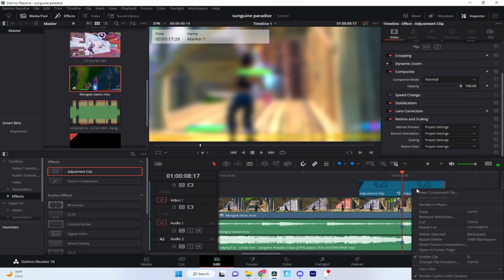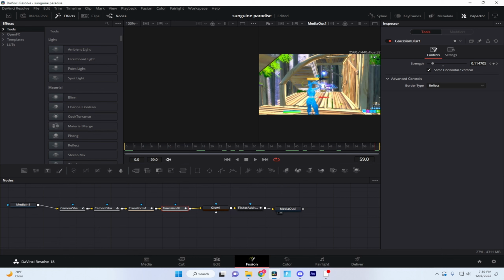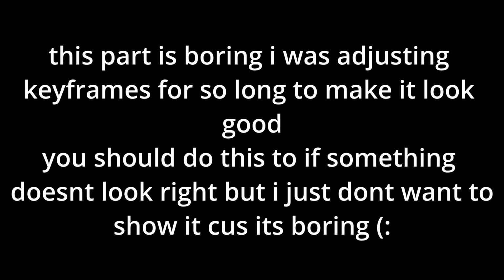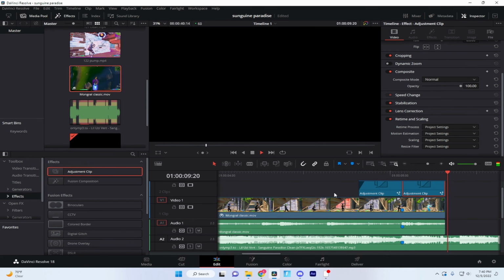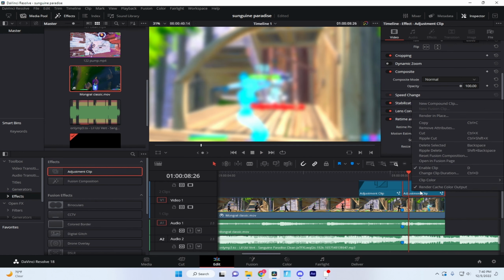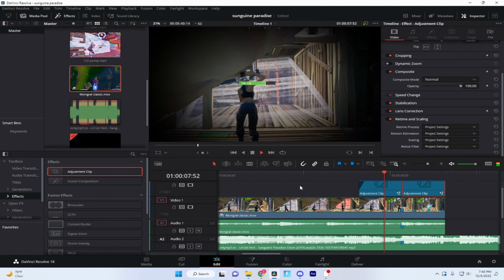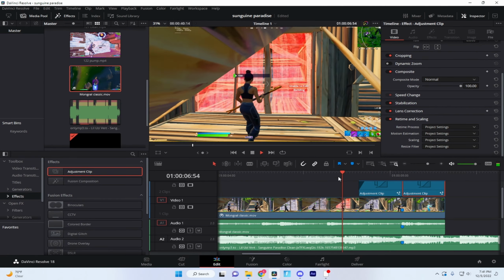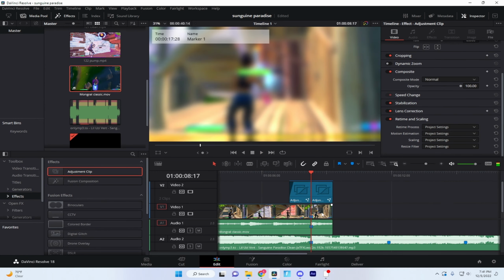I feel like it's blurry, so I'm just gonna open it in the Fusion page. I'm gonna click on the Gaussian blur, and then I'm just gonna go to this. Alright, so now let's see how this looks. Yeah, I actually like that. I'm gonna adjust it one more time though. Alright, so let's see. Yeah, I actually like that. So I think that's the first clip that's done.